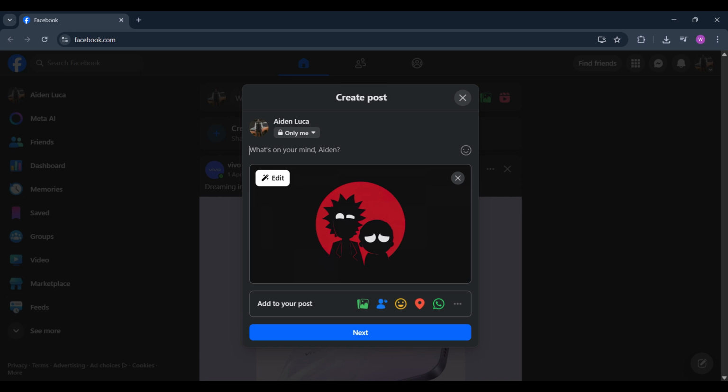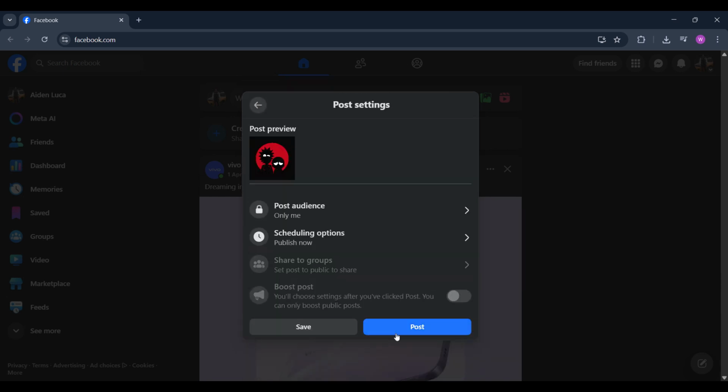If you want to post it, just continue through the normal steps and publish it as usual. If you still want to keep it as a draft, you can leave it unfinished and come back again later.